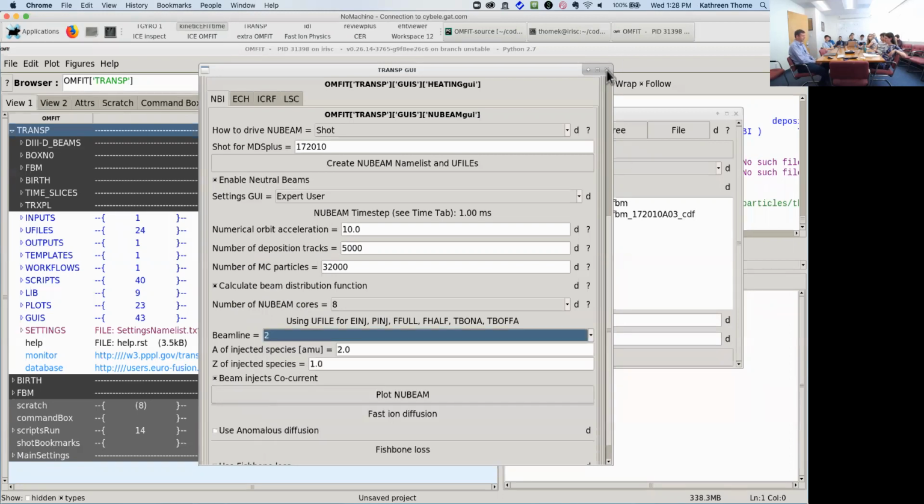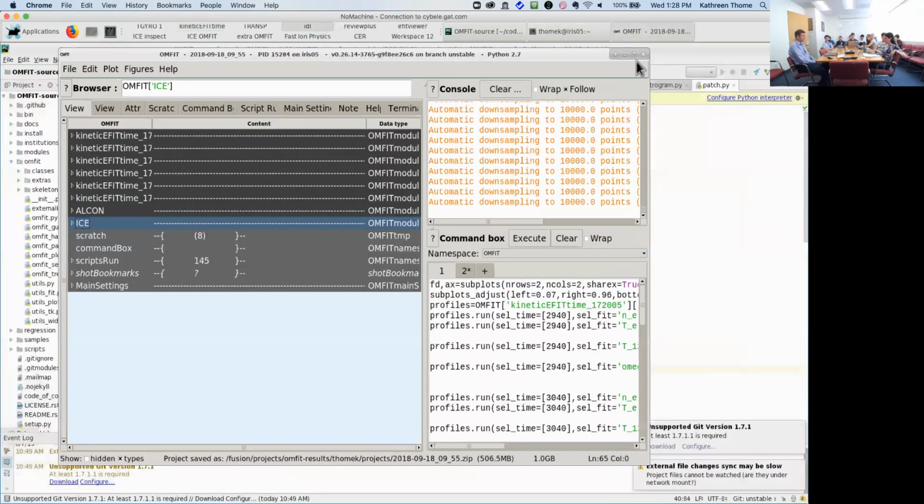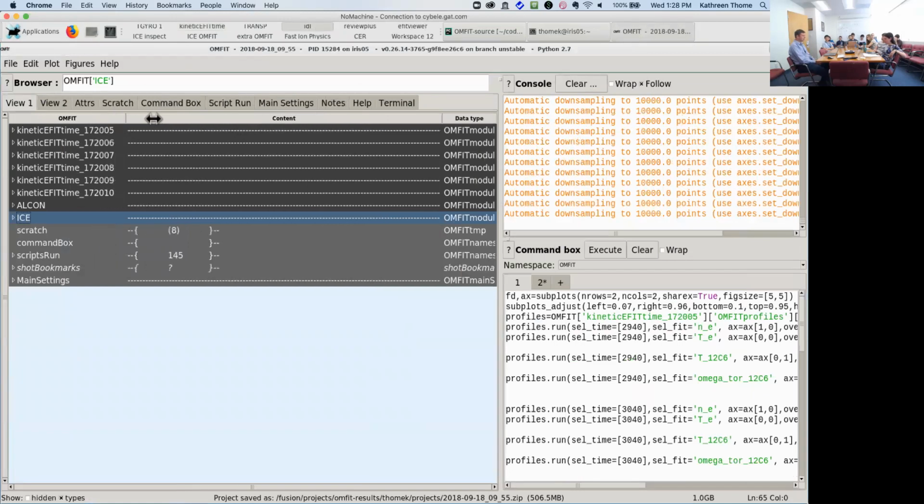In that case, I'm going to move on to the Alcon module. Alcon calculates the Alfvén continuum. To run this module, you need profiles and an equilibrium file. That's why I'm starting with a project I already have loaded, because it already has the files in it.